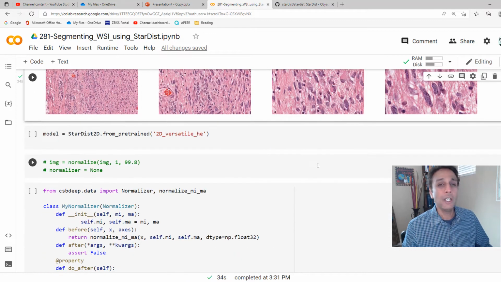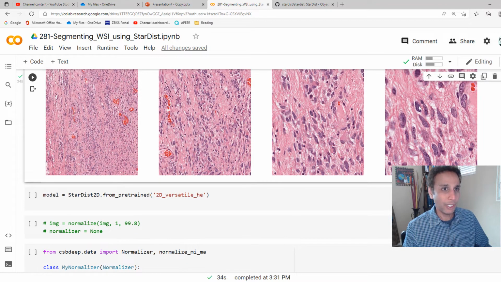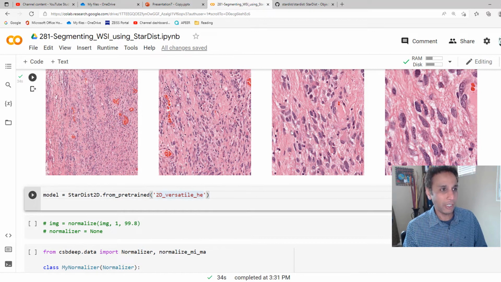How can we do it? We can do that by using a pre-trained model that is provided by StarDist right there. HE stands for H&E image. So the nuclei are in purplish color because of the H right there. And the background in the pinkish color is from the eosin, the E right there. In case you don't know.